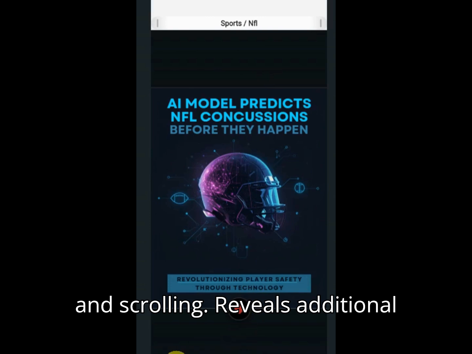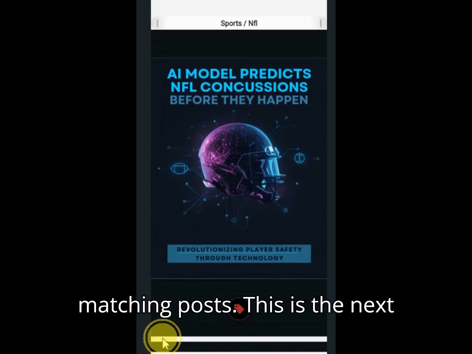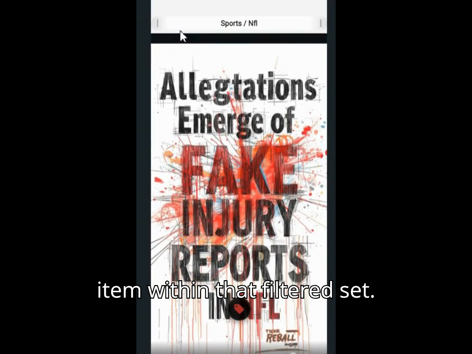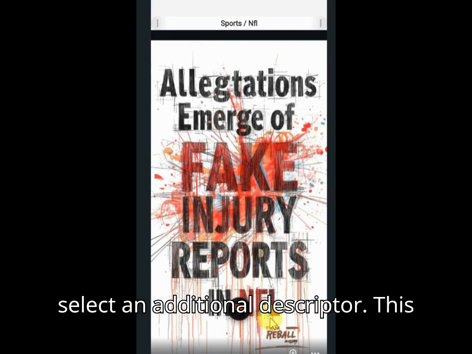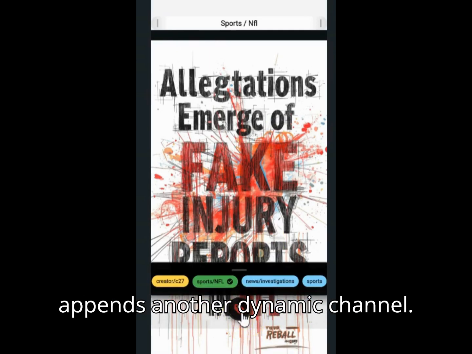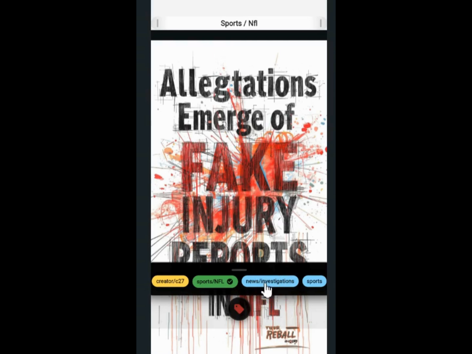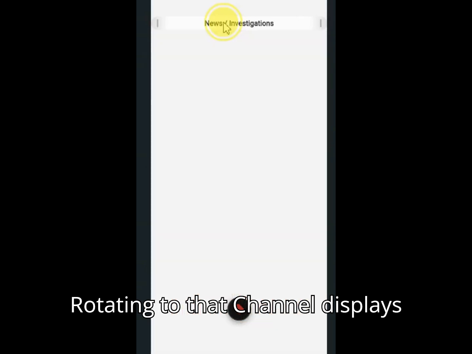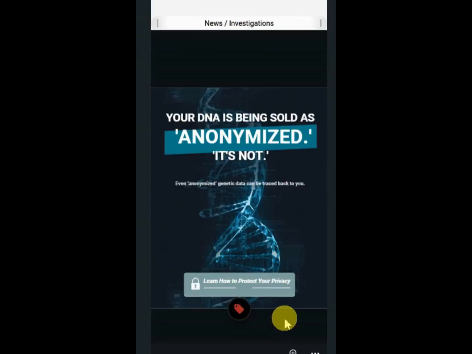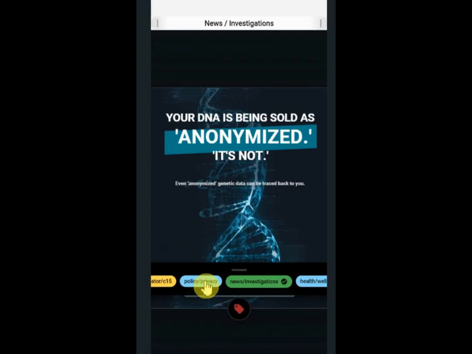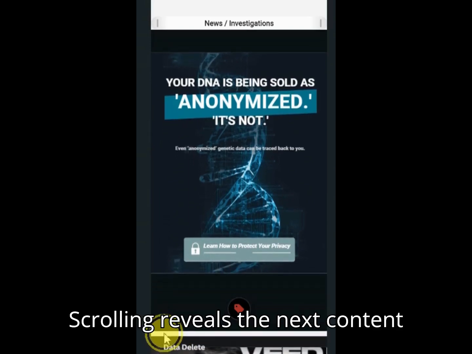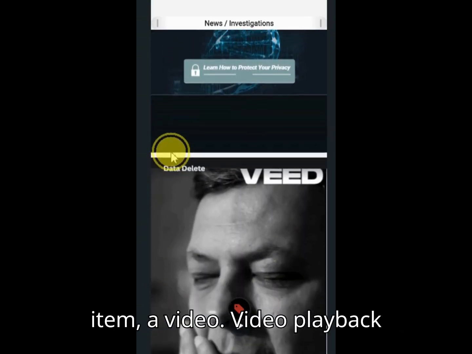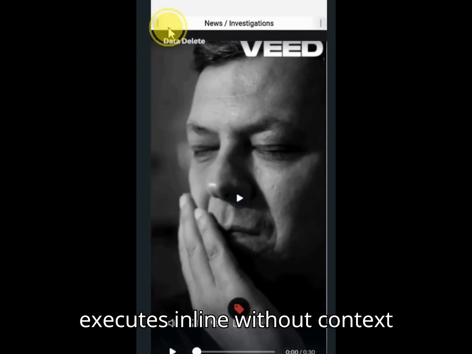And scrolling reveals additional matching posts. This is the next item within that filtered set. Opening the tag interface again, I select an additional descriptor. This appends another dynamic channel. Rotating to that channel displays content with overlapping metadata. Closing the interface. Scrolling reveals the next content item, a video. Video playback executes inline without context switching.